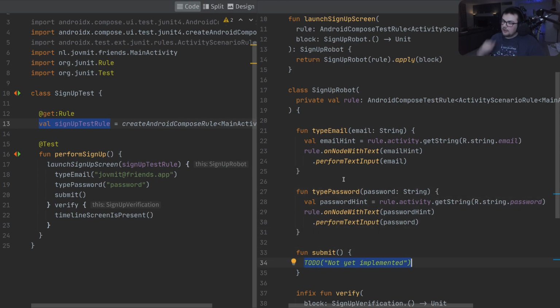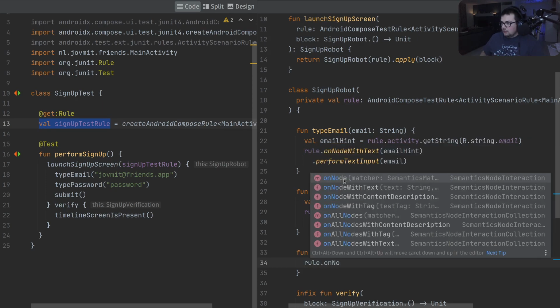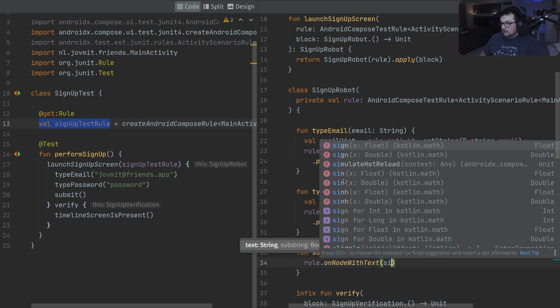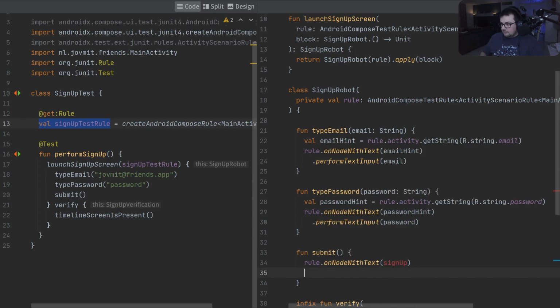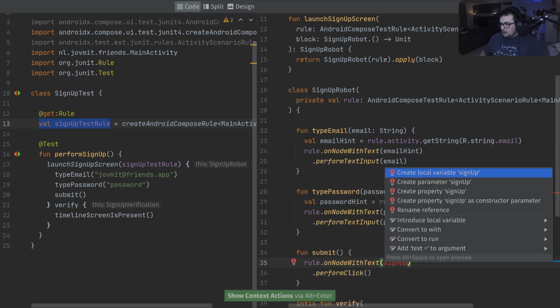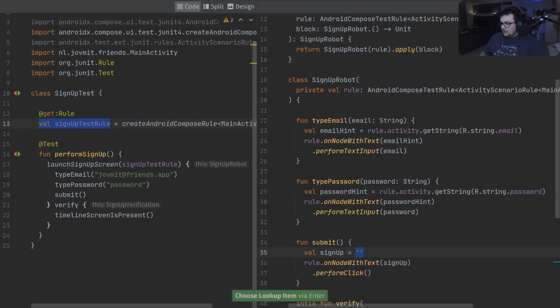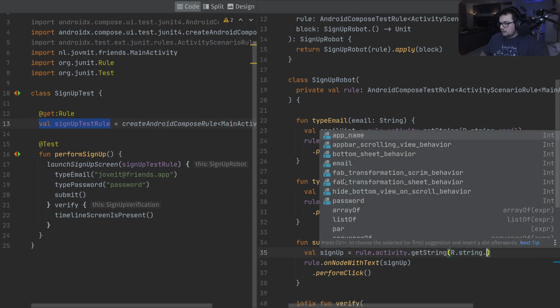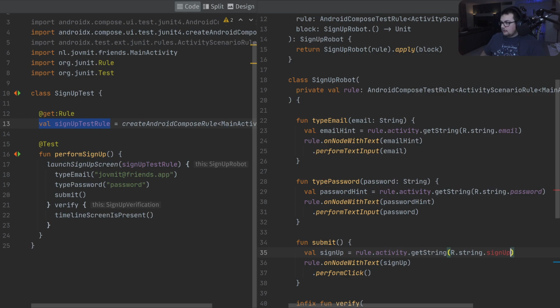I'm just gonna have, let's say, a button that's gonna trigger the actual sign up. So let's say rule onNode with text, I don't know, sign up, perform click, and the local variable is gonna be rule activity getString sign up.